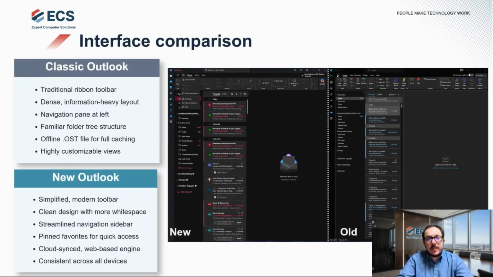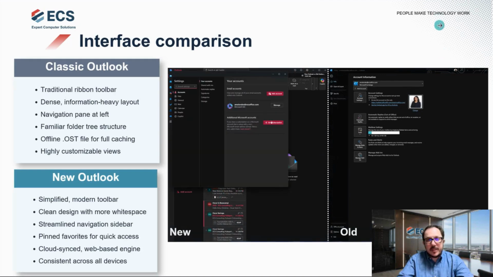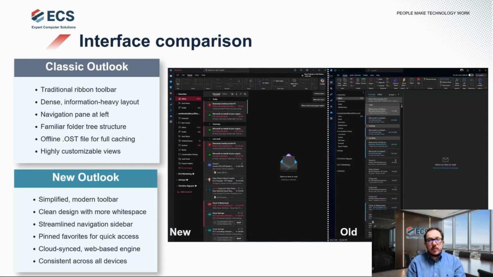So, how does it look? You can see the interface, and we have the interface side by side. The classic Outlook has a traditional ribbon bar toolbar. It's a little bit bigger. The new Outlook has a simplified ribbon bar. It's a little bit narrower, with more icons, and the icons look a little bit different.